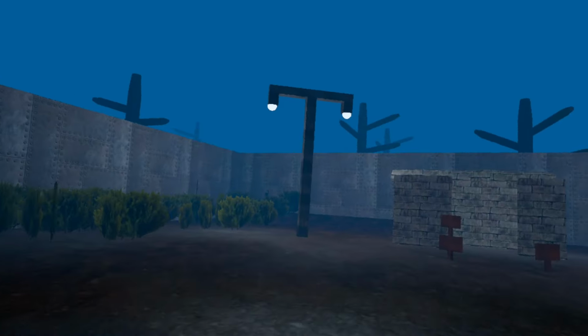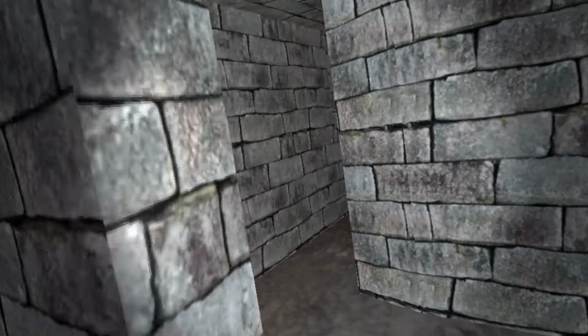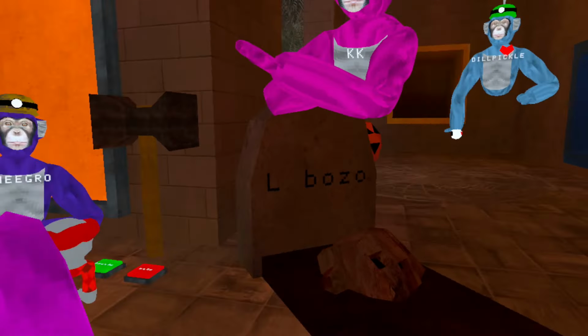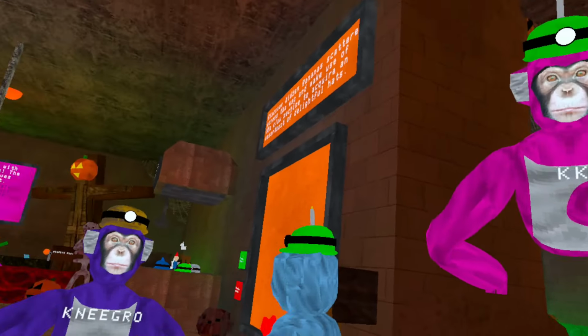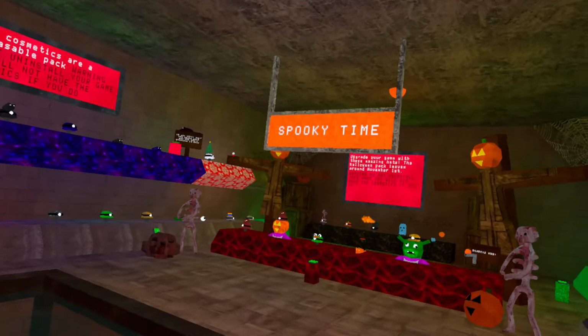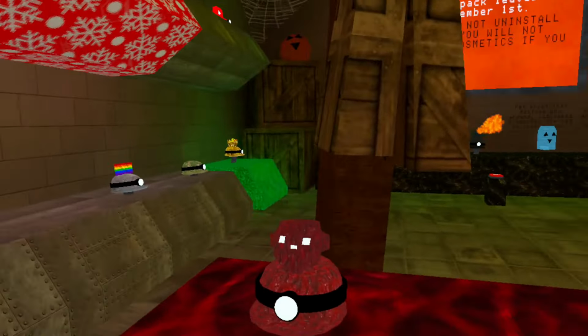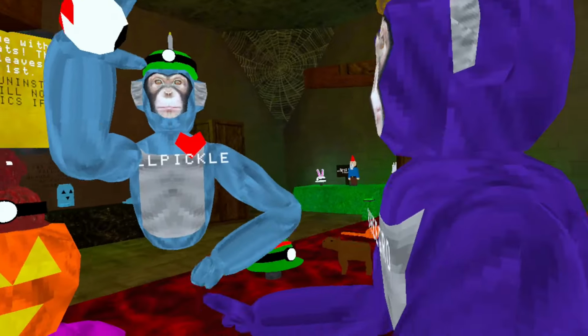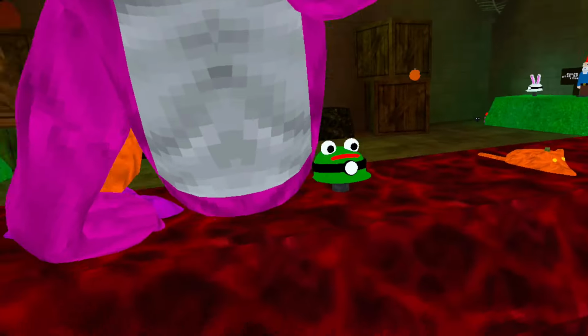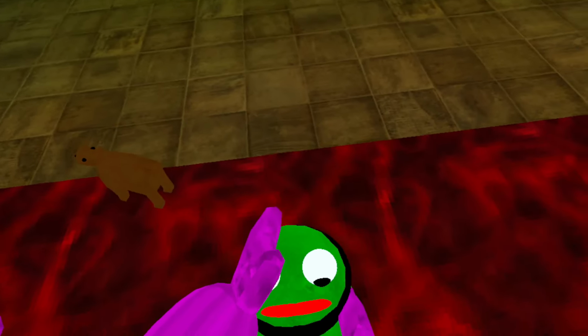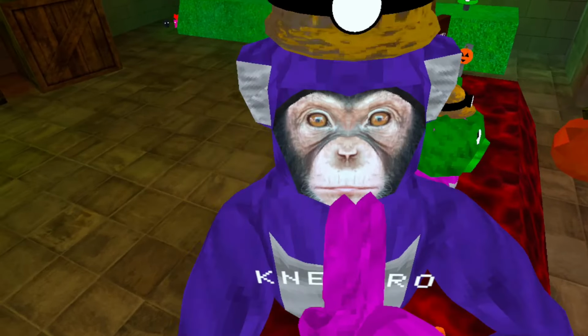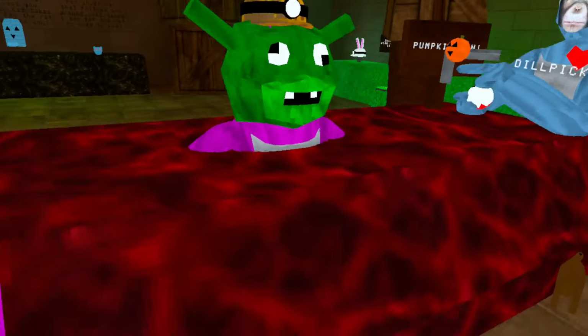Now I need to go see what the cosmetics are. Funny cosmetics. Who are you? Am I in a video? There is no video. What is a video? Spooky time! Look at the cool cosmetics. We get a pumpkin hat. And a Pepe. Yo, the Pepe hat. This is the best cosmetic. Oh, this cute pumpkin.